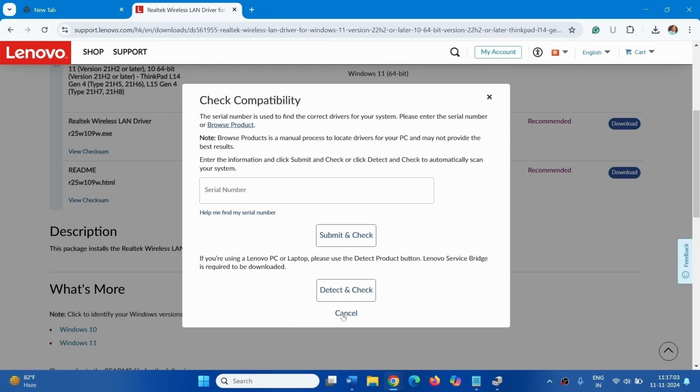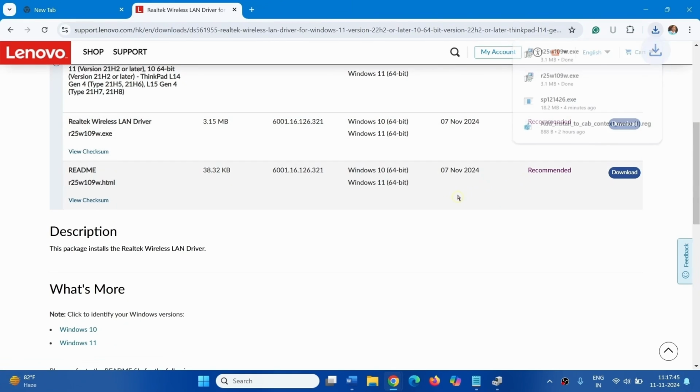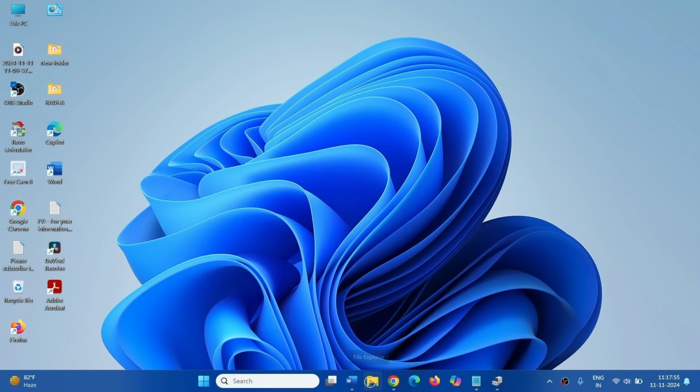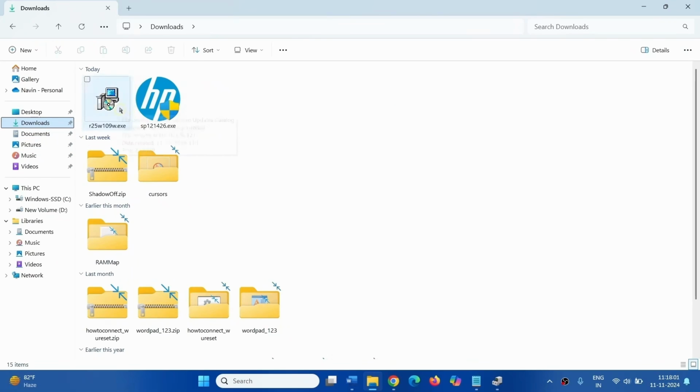Here click on cancel. Again click on download. This will download the setup file of the driver. Go to the downloads folder. Right click on this file.